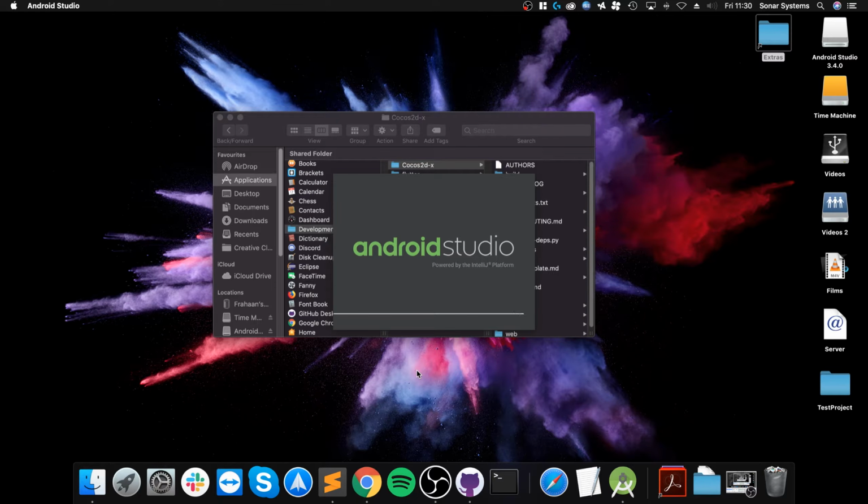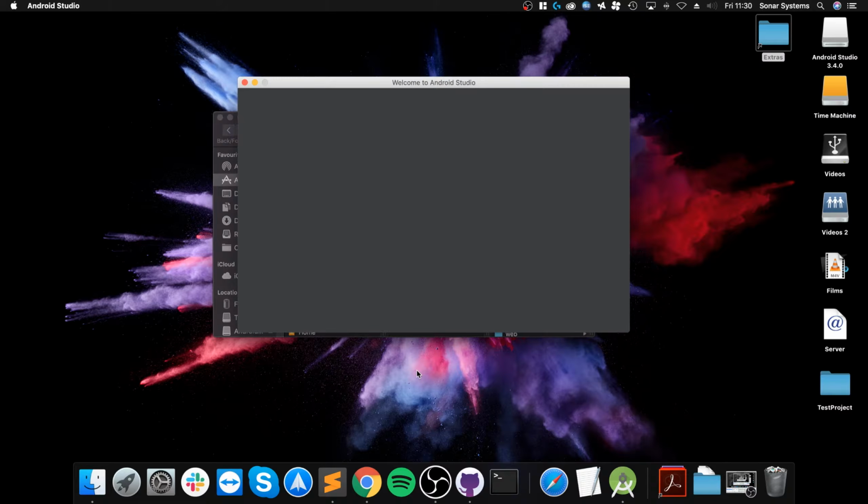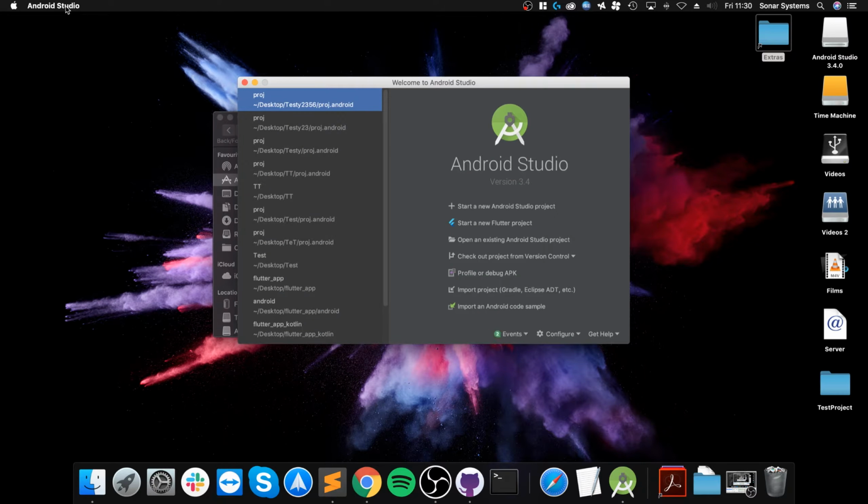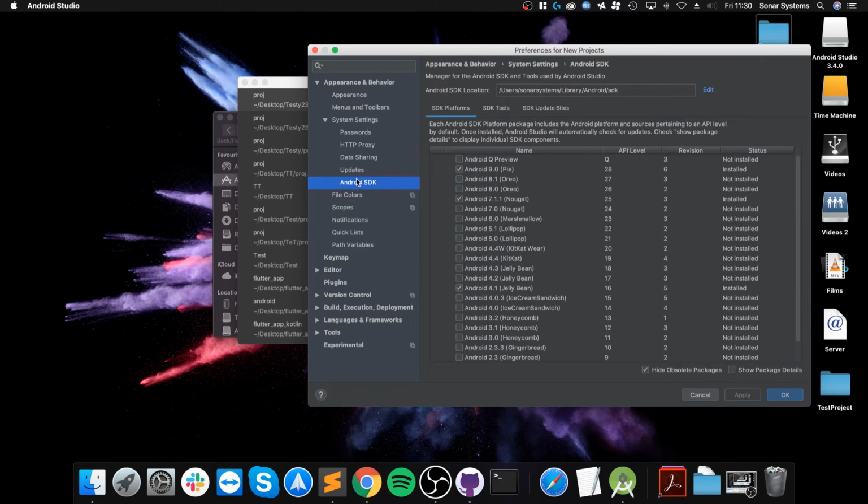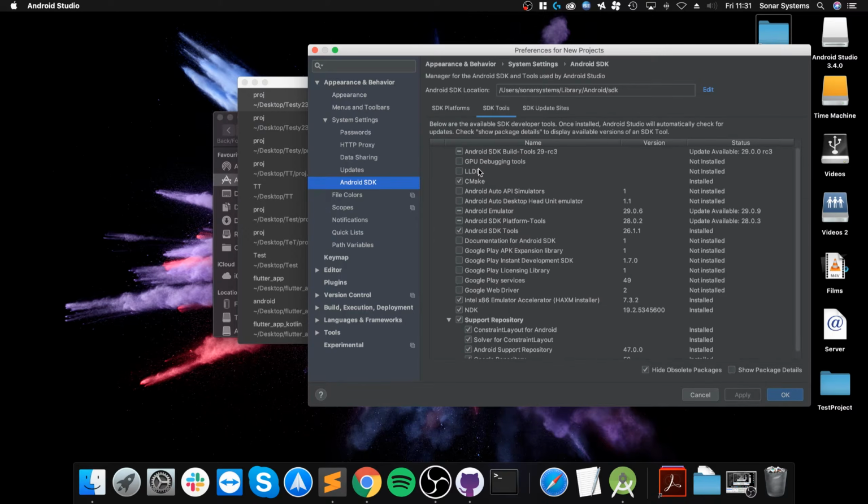Okay, so once it's launched, you want to go to Android Studio here, go to Preferences, select Android SDK under System Settings, and from here, you want to make sure that you've got the latest version installed. So just select this one because this is still preview. So select that. You can select some older versions if you need them as well. So just select that. Go to SDK Tools. Select Android SDK Build Tools.